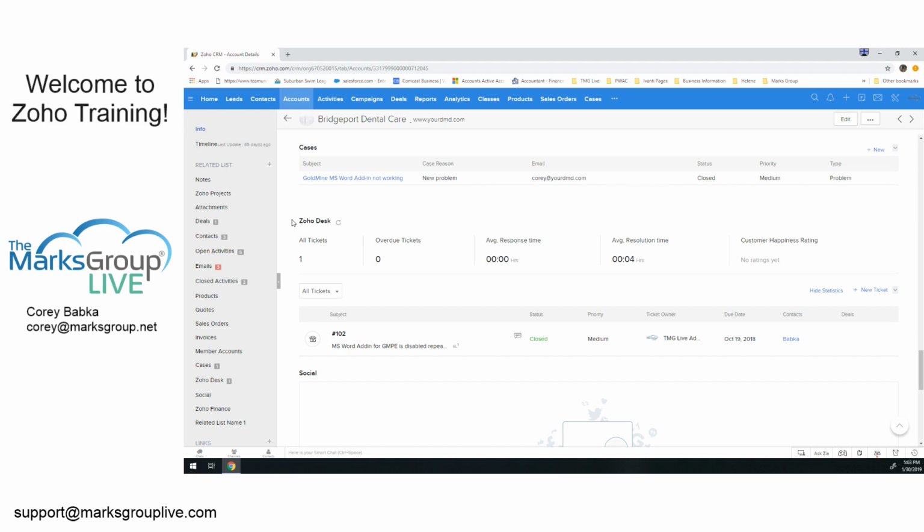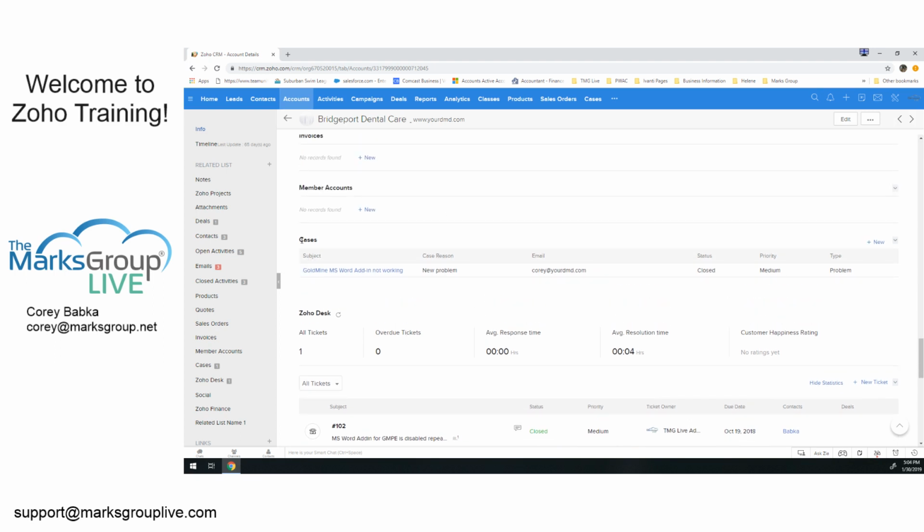Now Zoho Desk is right down here as well. That's different. Zoho Desk is, like I said, another part of the Zoho One suite. It is a separate product, integrates very well with CRM, but it's advanced tech support and customer service. We have videos on that as well, if interested in Zoho Desk. Today, what we're talking about is the cases.